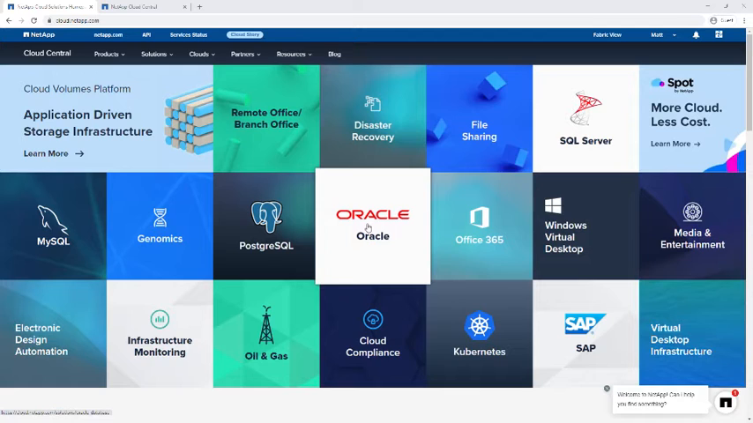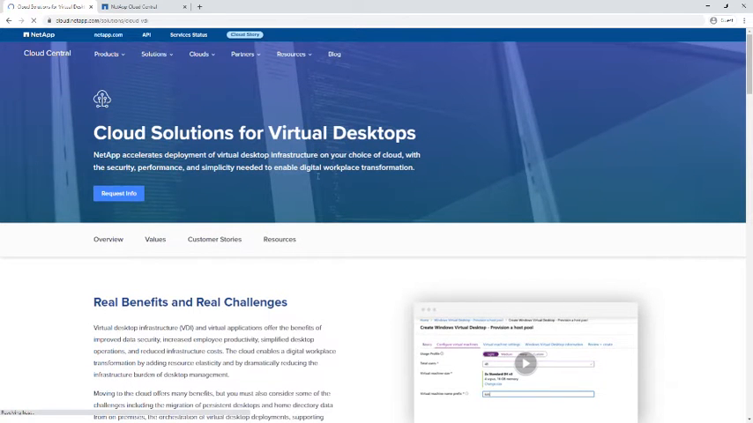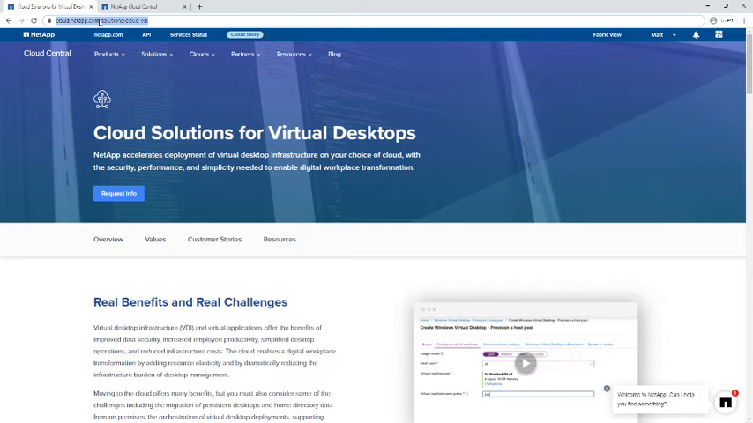So if you're on this website and your customer says, I have Windows virtual desktops, and I'd be interested to know how NetApp could help me out with that deployment, you could click on the Windows virtual desktop tile, and this is going to take you directly to a page that will tell you more information specifically about cloud solutions for virtual desktops offered by NetApp. Now, in the top URL, you'll notice that we now have a unique URL for cloud solutions for virtual desktops. So I would encourage you to copy and paste these links so that you can follow up with your customers and send them directly to the Cloud Central page that's relevant to them.